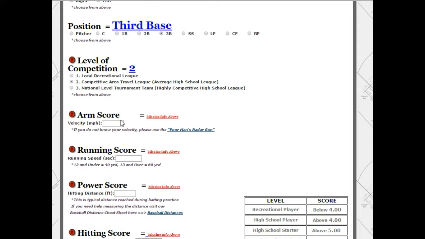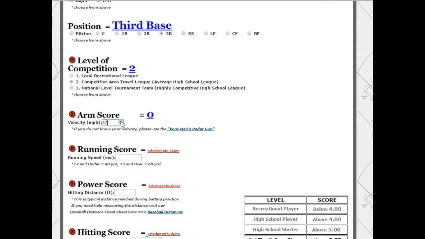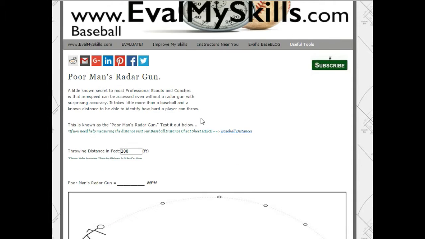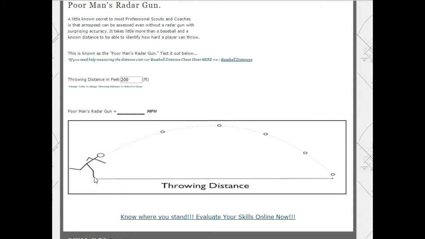And then we have arm score. Arm score is measured in miles per hour. However, if you do not know how hard you throw, there's a little helpful tool called the poor man's radar gun. The poor man's radar gun is a great tool. It simply takes how far you can throw a baseball, and it converts it into a miles per hour score. You can see that once we change the value to 210 feet, we got a 67 mile per hour reading.